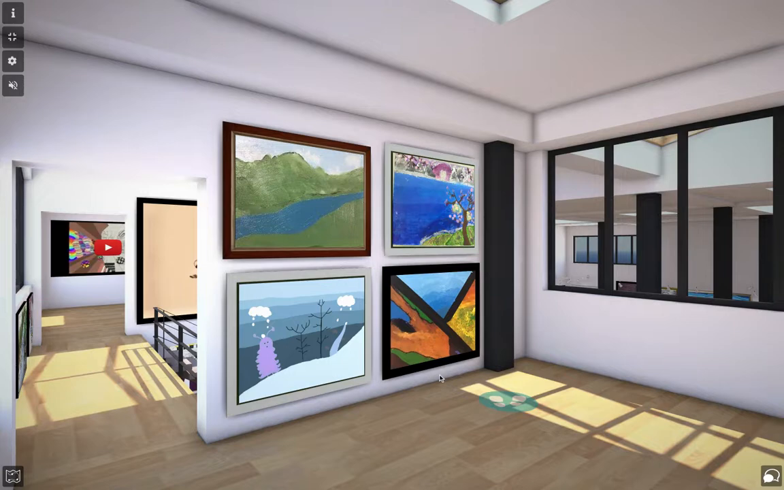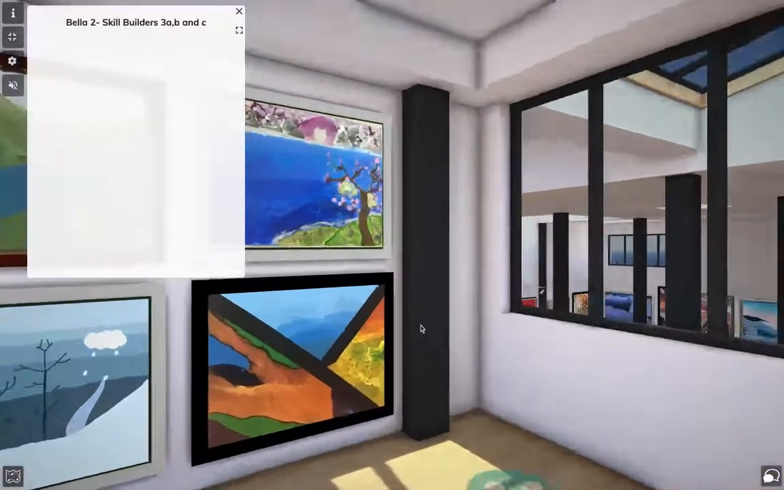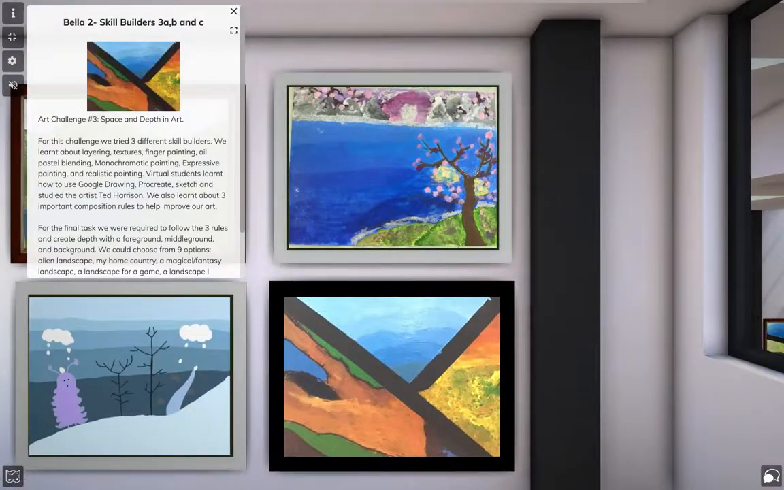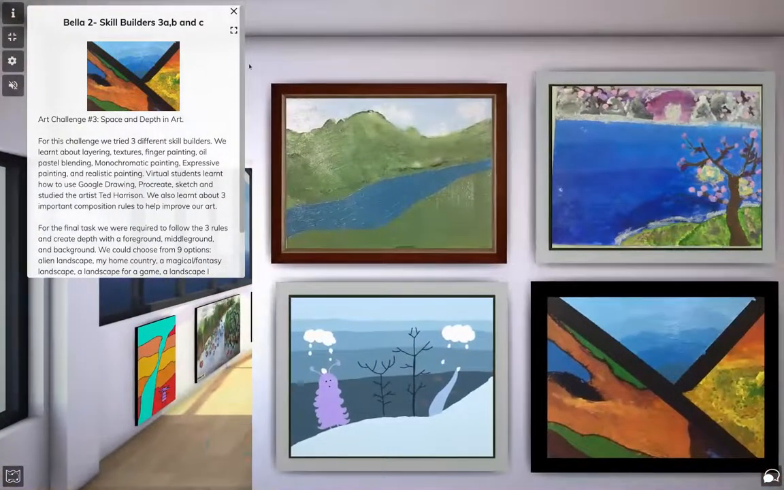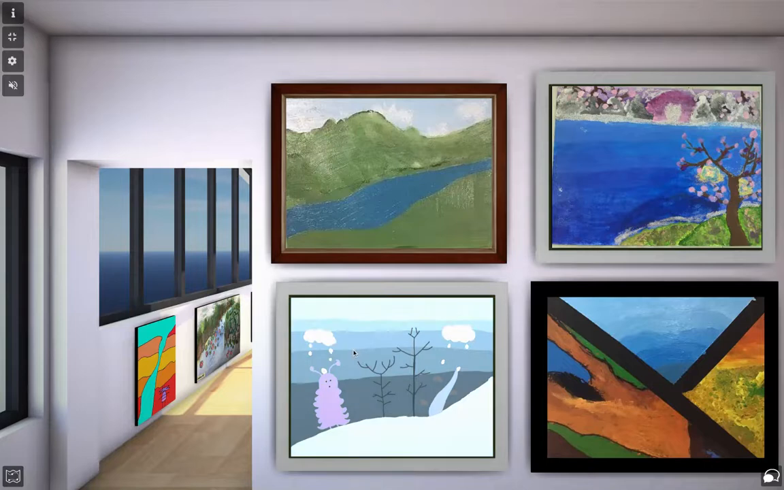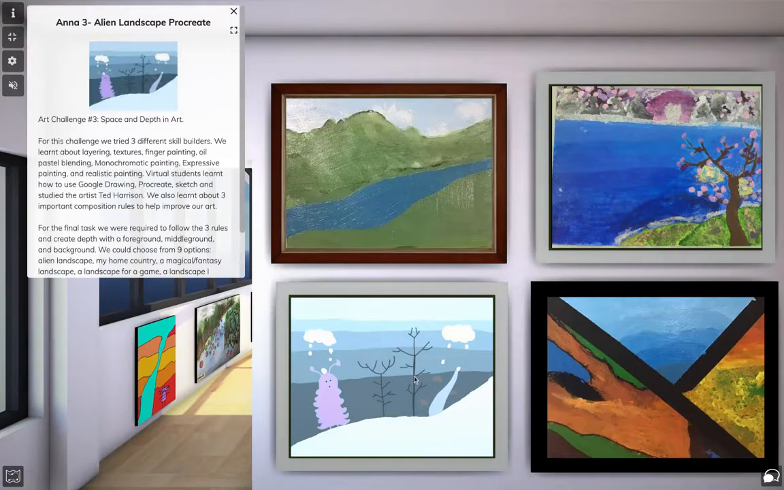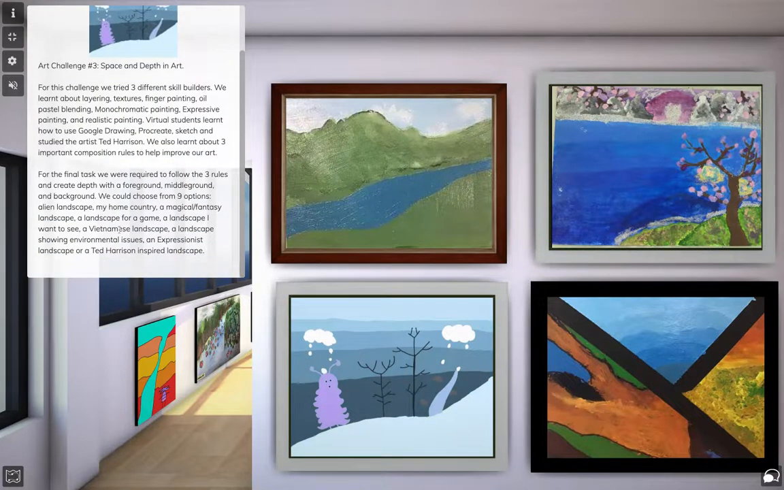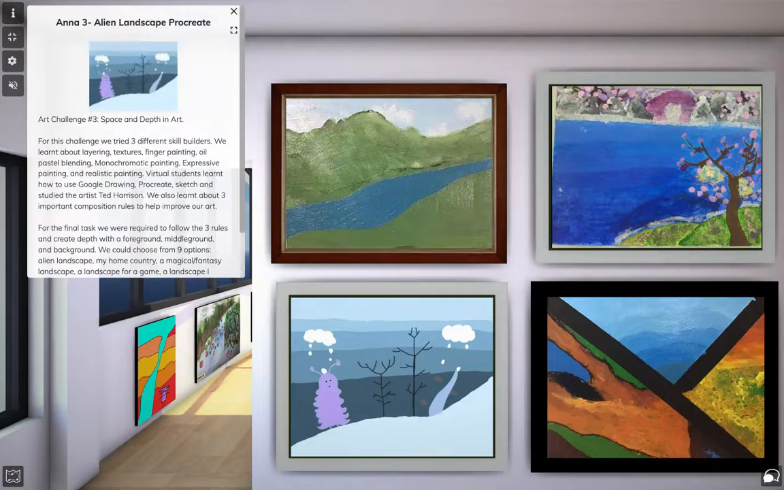So when you want to find out the artist, just again click on the artwork. It's going to open up and tell you who it is. Oh, it's Bella's again. We'll click on another one. And don't forget to click the X and then click on another one, and it will tell you. Again, if it has the overview, that goes on all the students' ones. And if they chose it as their artwork that they wanted to talk about, there will be an audio.